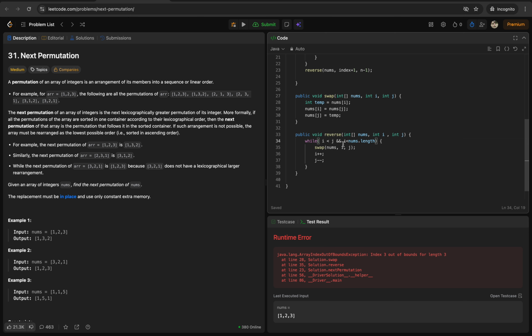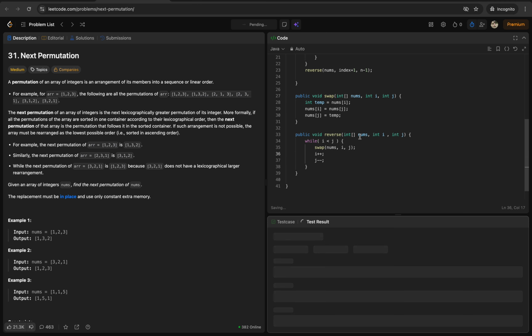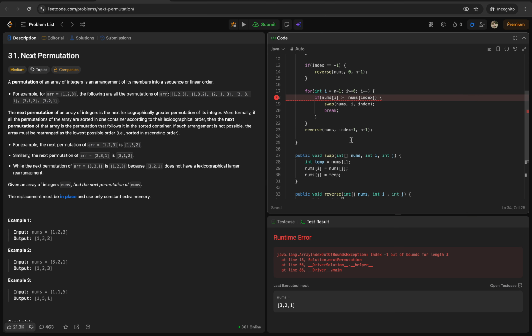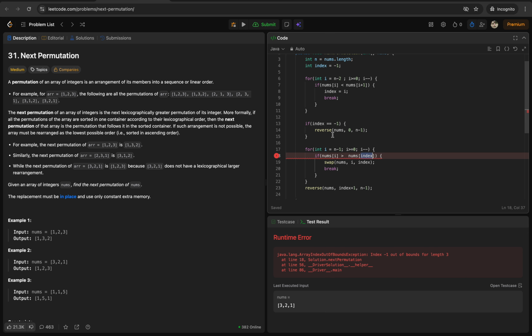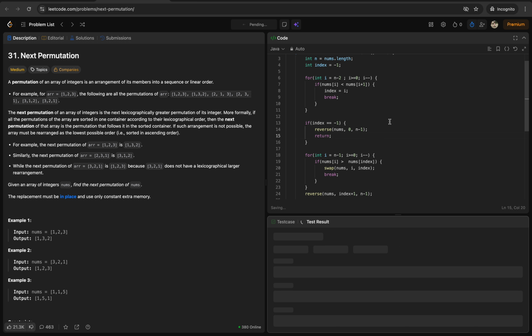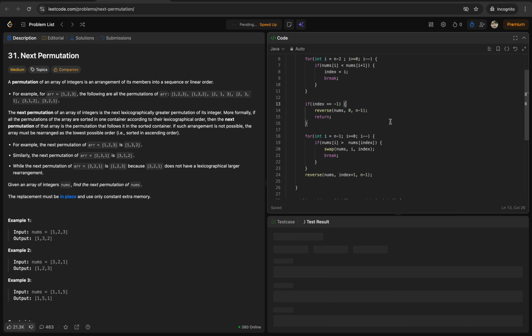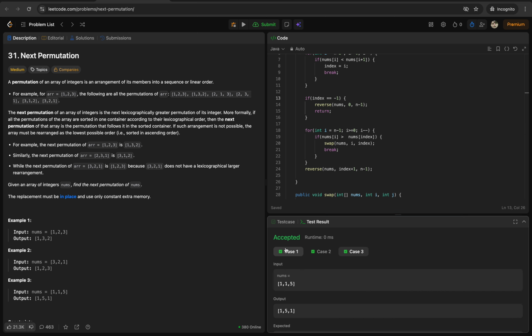While i is less than, होगा ना, it should be less than. If it's equal and greater, तब थोड़ी चलाना. It is failing here. Index out of bound, index is -1, is it? -1 तो we have updated. And return. Let's submit it.